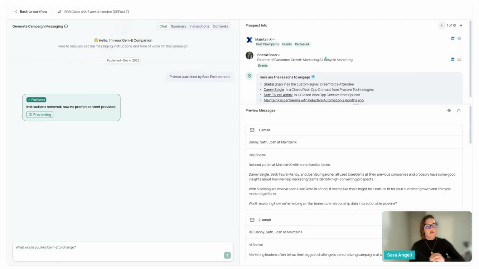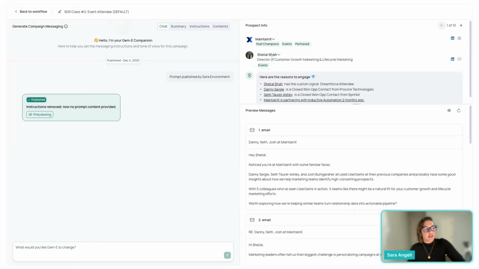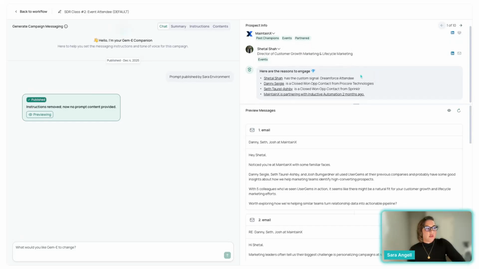So let's look at it. First thing that you're going to want to look at is what we're showing: different signals showing up on the account and different signals showing up on the prospect themselves. This event signal is the one that we just made. So had we not made that, that would not be there. So we have that Shaital here, hopefully I'm saying her name right, was actually at the event. We also can see that Maintain X has past champions at their company, and they have recently partnered as well. So all of this, and then this is your kind of quick summary of those signals.